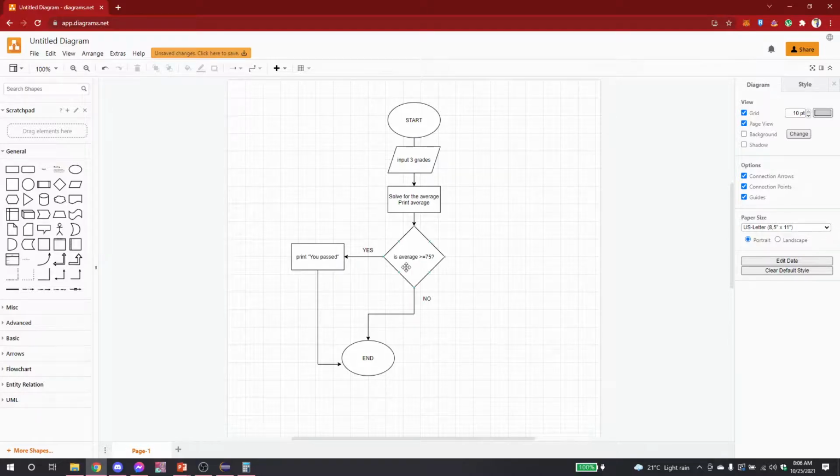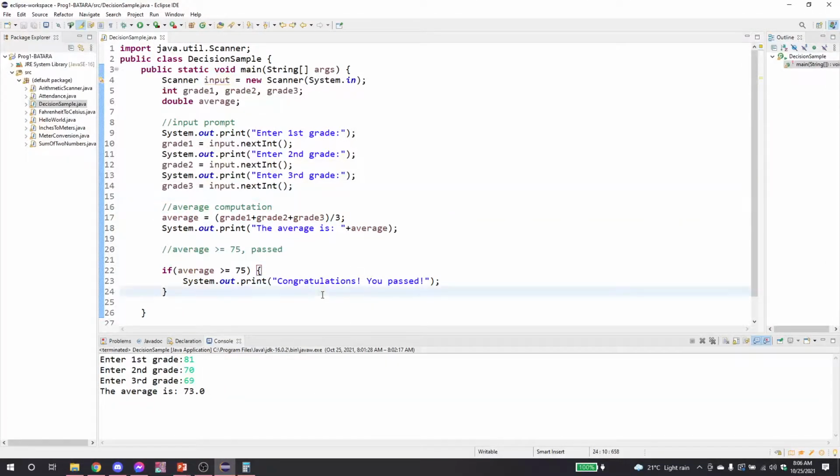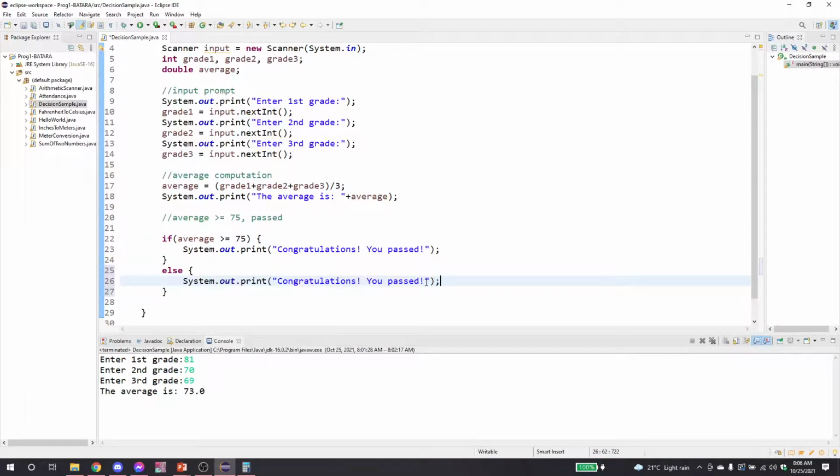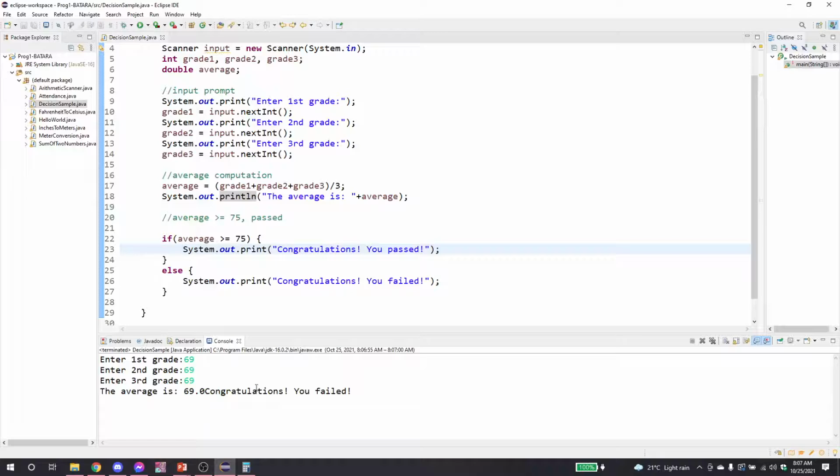So what are we going to do if we want a no part in this program? We're just going to use else. So what's the opposite of pass? Of course, you failed. Congratulations, you failed. So if we're going to run this again, given those numbers, 69, let's have this print line. Since the average is 69, it should go to the else part.